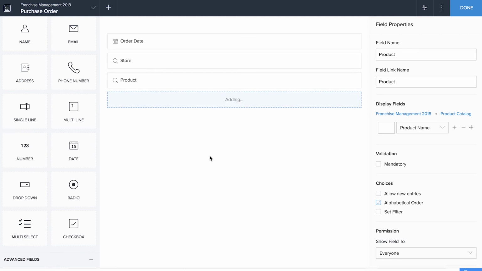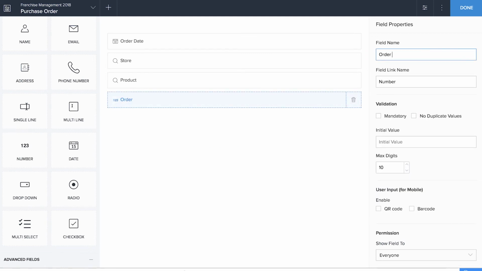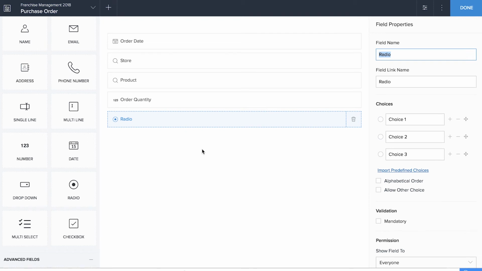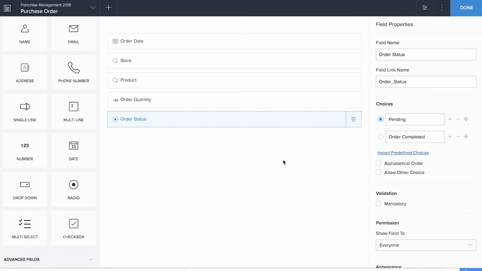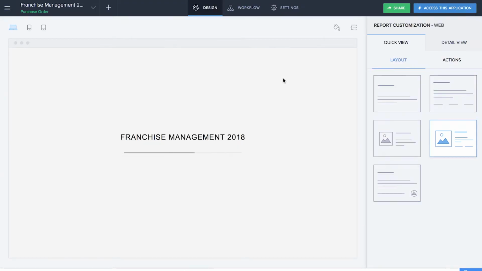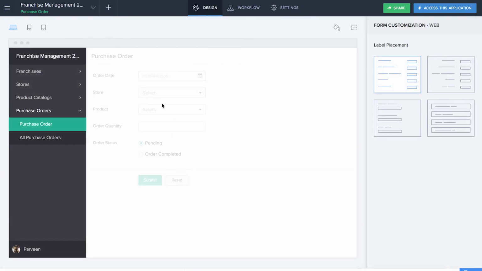Next, I want to know the order quantity that is desired. So I'll use the number field. And then a radio button for my order status. Here the choices will be pending and order completed. I want the choice to be pending by default when the purchase order is submitted.